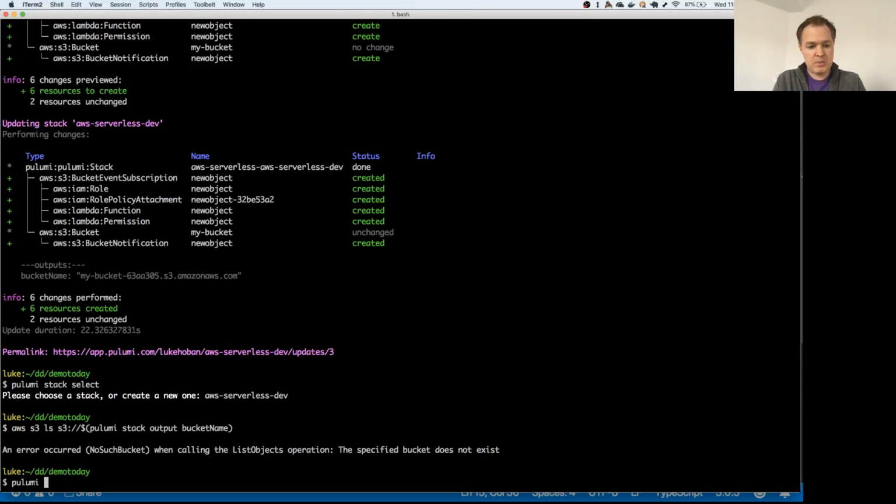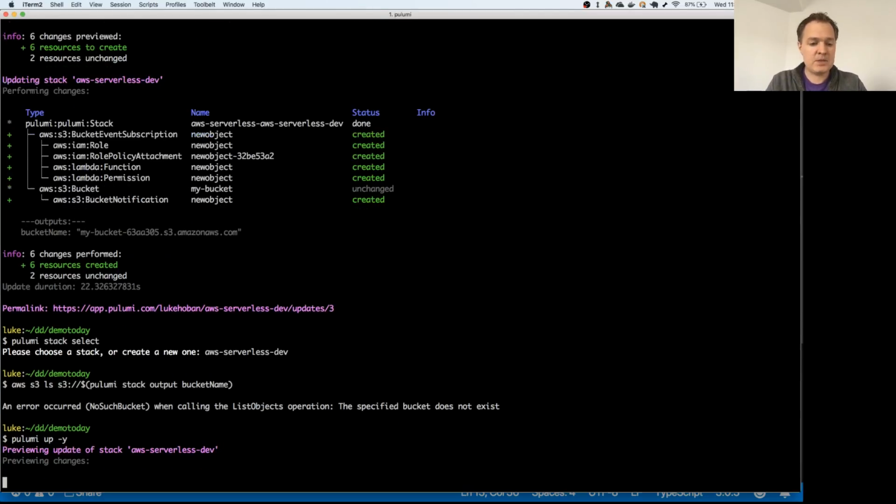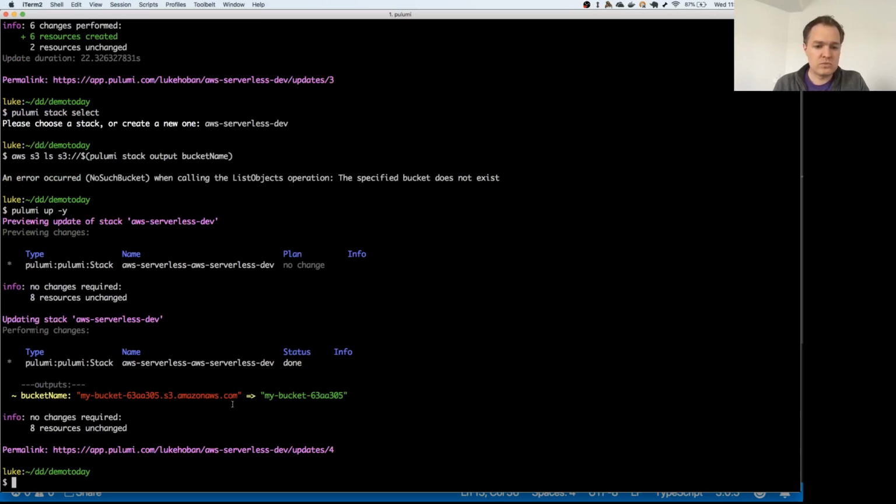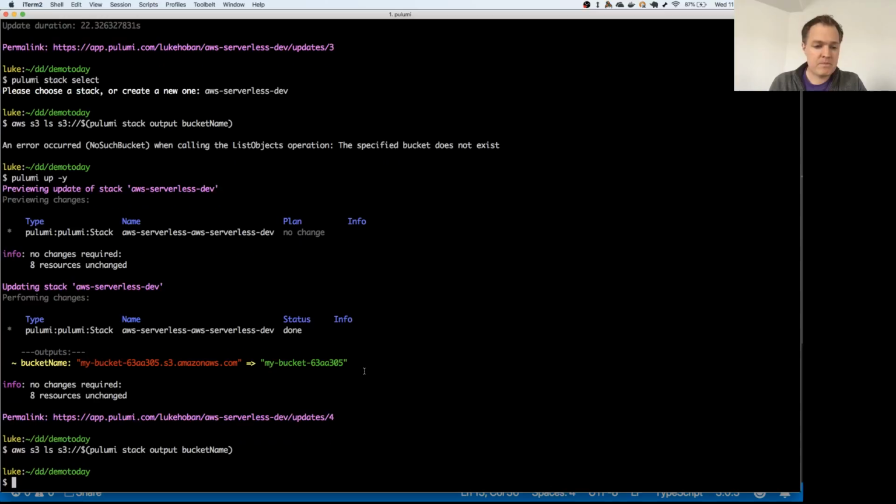So let me just do a quick pulumi up -y to export the bucket name itself. So we don't have to make any actual changes to our infrastructure, but we see now that the export is not this DNS name, but the actual bucket name. And so now let me just try that one more time. Okay, great. So there's no objects in my bucket right now.